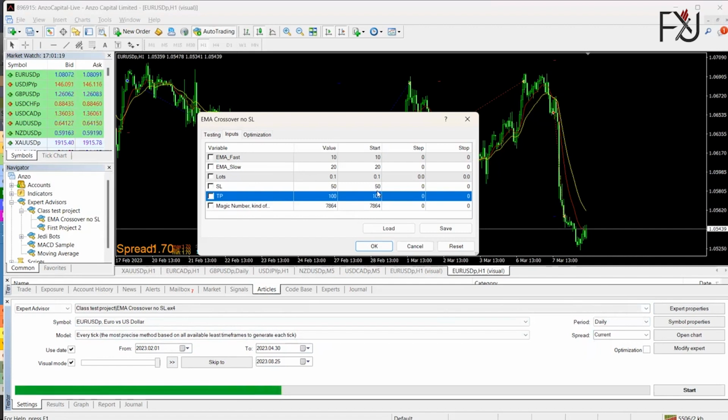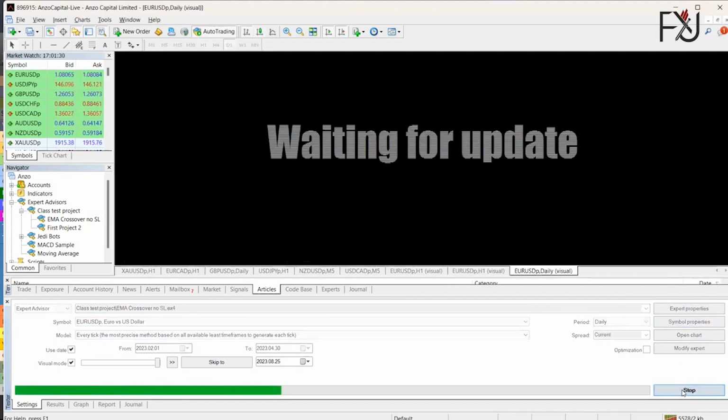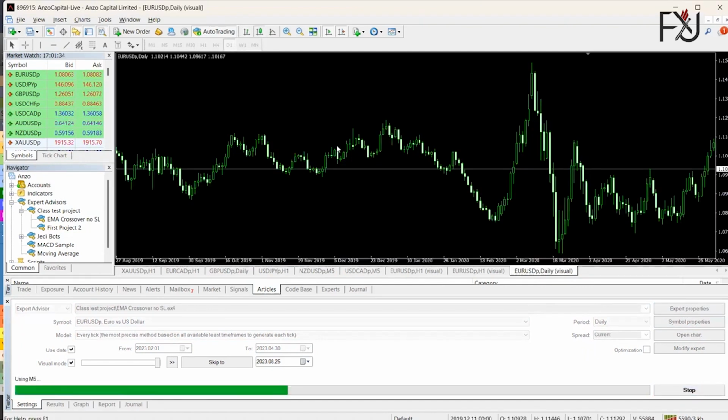So we can even delete it from the FX Dreamer project, but it being here doesn't do us any harm. It doesn't harm the code or anything, so we'll just leave it as it is, and we'll click on start. While that is loading, what we'll do is add our EMAs.